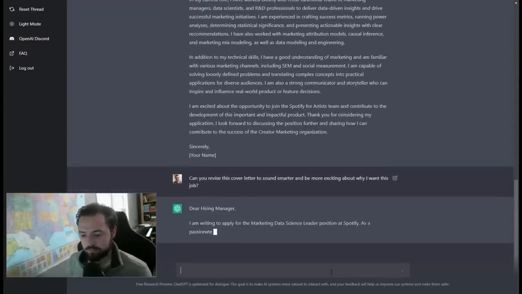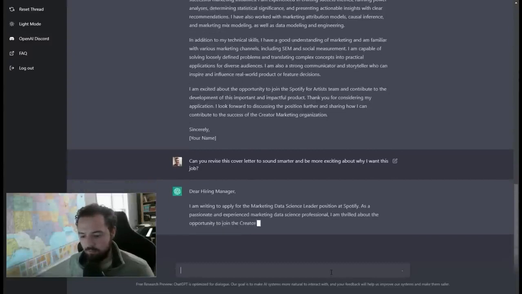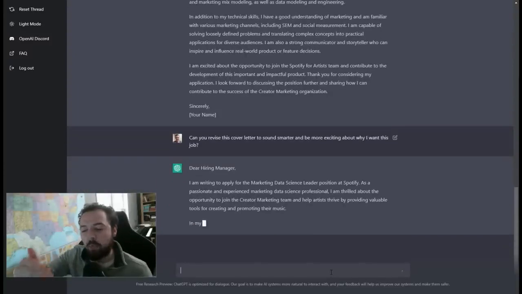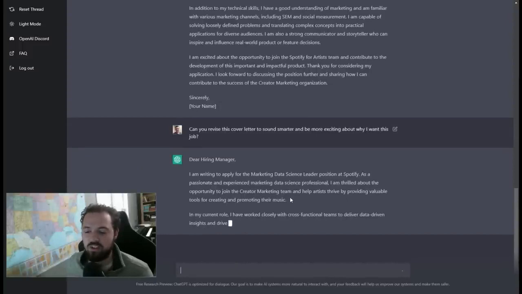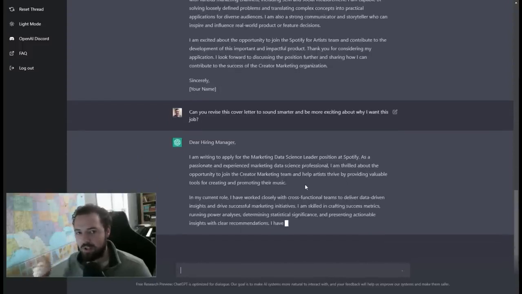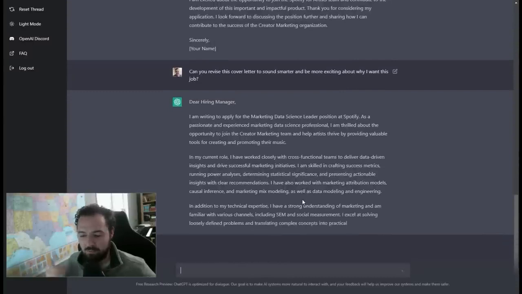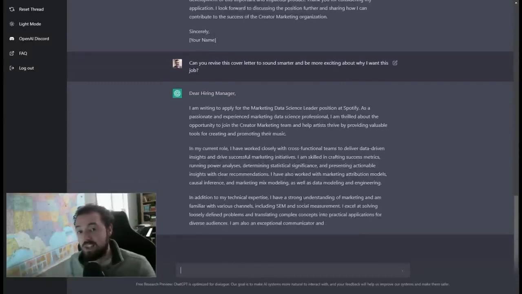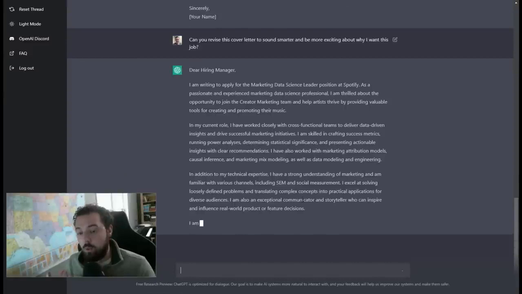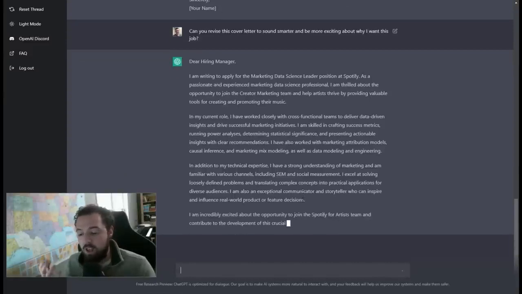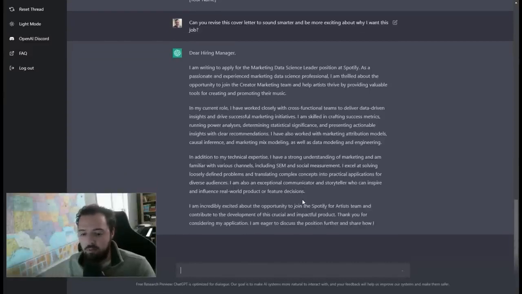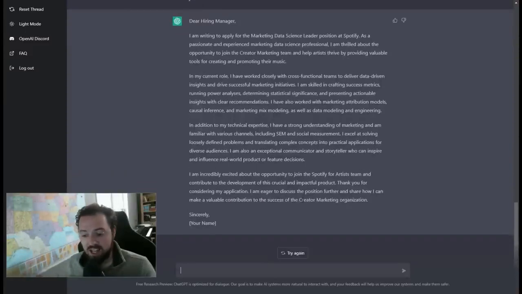So this says, I am thrilled about the opportunity to join this team, right? So that's definitely more exciting verbiage here. And so we can pick if we want this one or not. But this does give us a starting point where we can take this and modify it, and we could take out some of the fluff, or we could add some things.